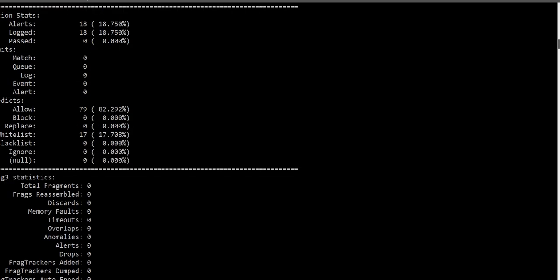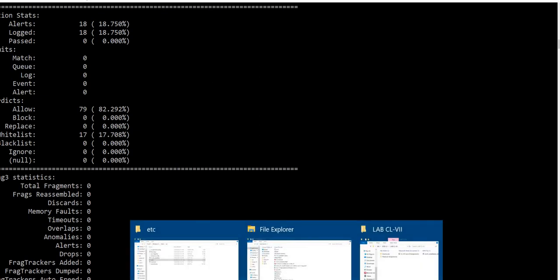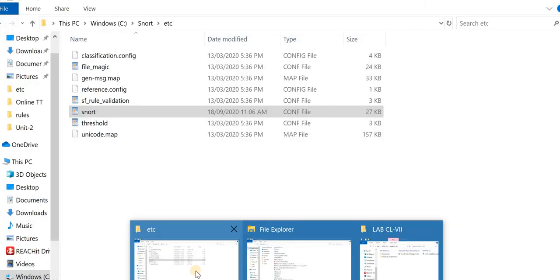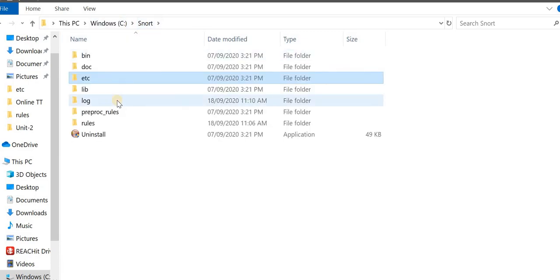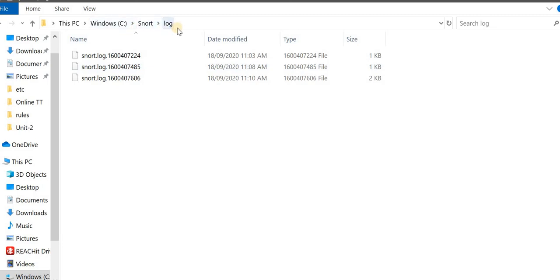So it will generate the alerts. 18 alerts are generated and 18 logs are generated. This is the statistics given by Snort. But actually the alerts or logs which are generated are not in a readable format. We have just come to know that our Snort is running properly and it generates the logs. These logs are generated in a default folder, that is the C snort log folder, and recorded there. It is very difficult to read this log file.